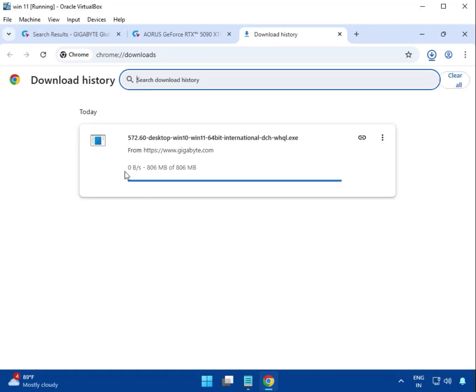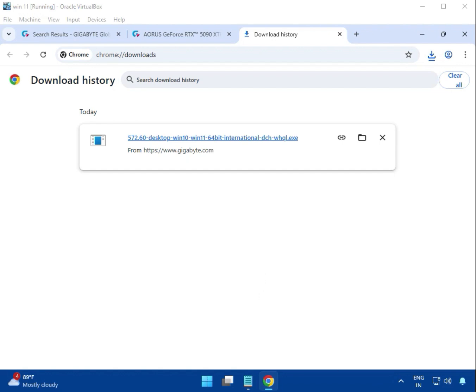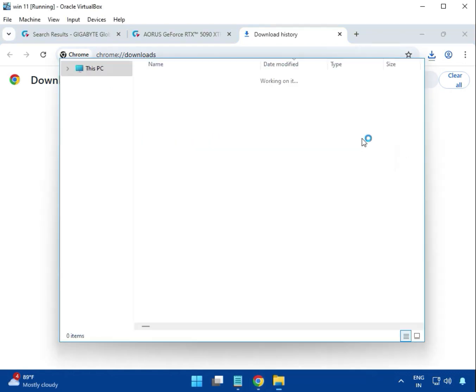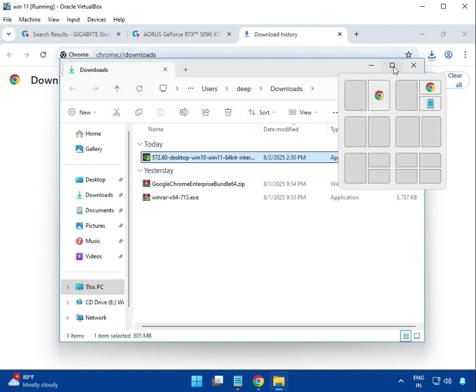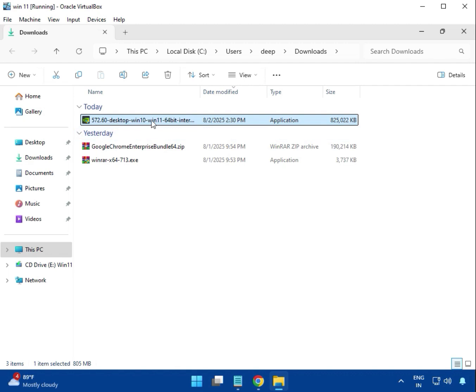Now you can see it is completed. So this is completed. Then open this file, show in folder. So where it is downloaded, it will open it. You can see this is your driver.